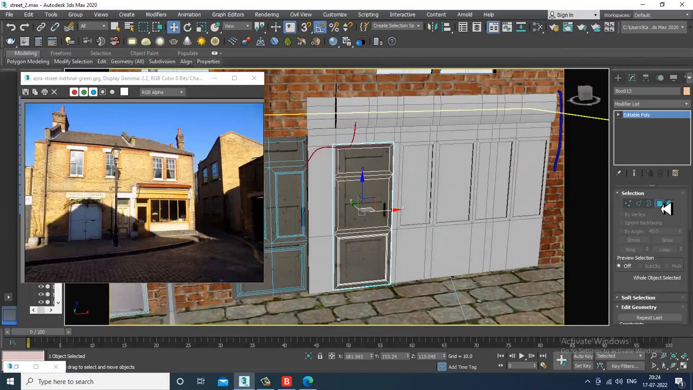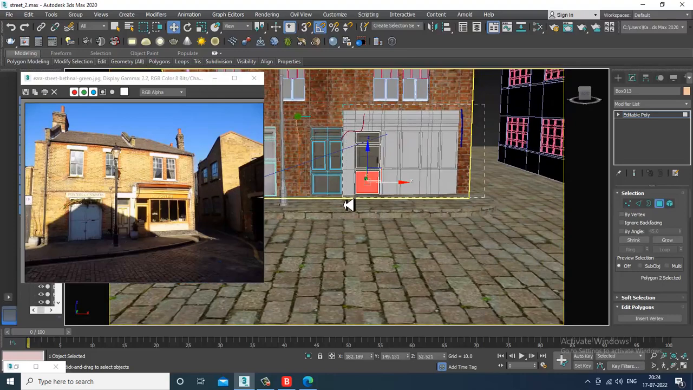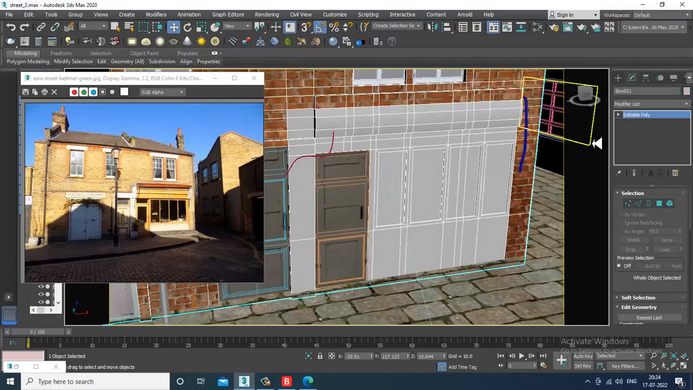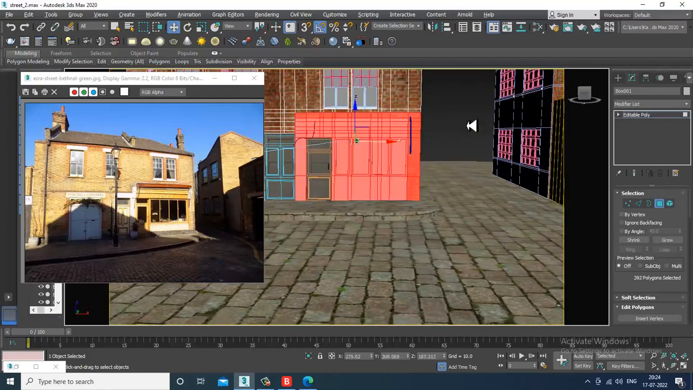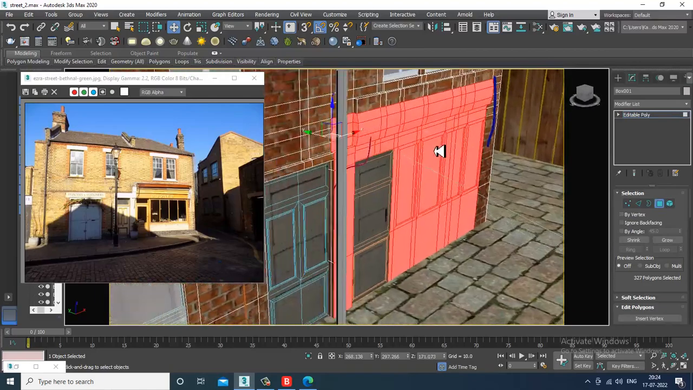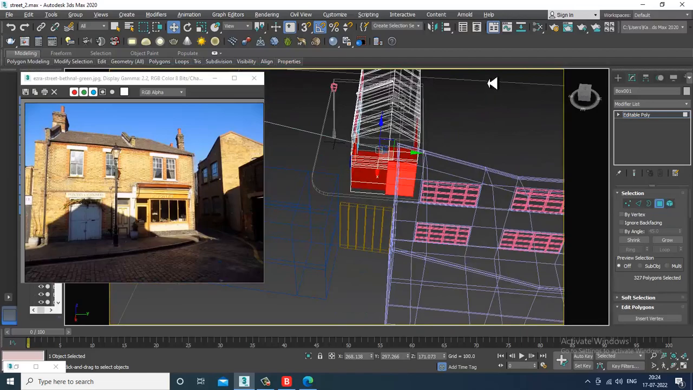Select the polygons. So select this, select the polygons over here, exclude this. So let's just exclude all of this.